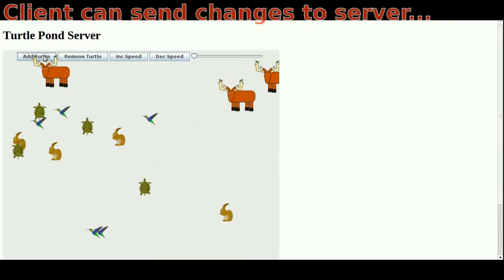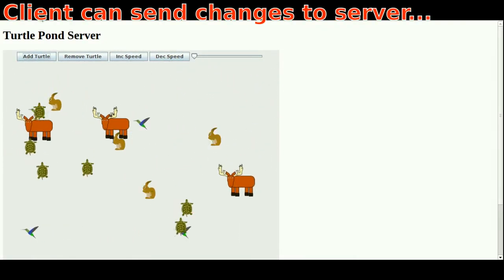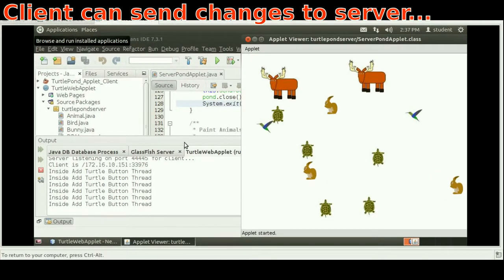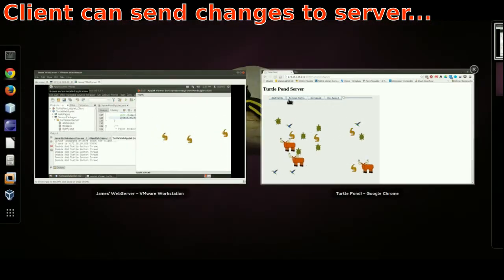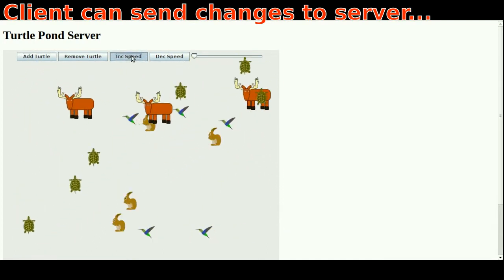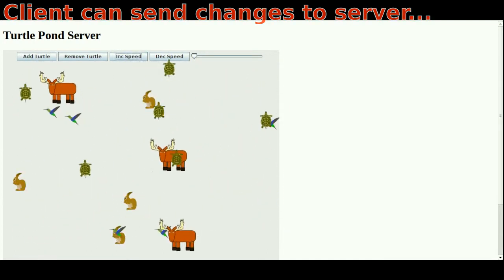And also, the client can add turtles, for example, and that information is sent to the server, and the server will create a new turtle, and you can increase the speed of the turtles. Those changes are also made on the server.